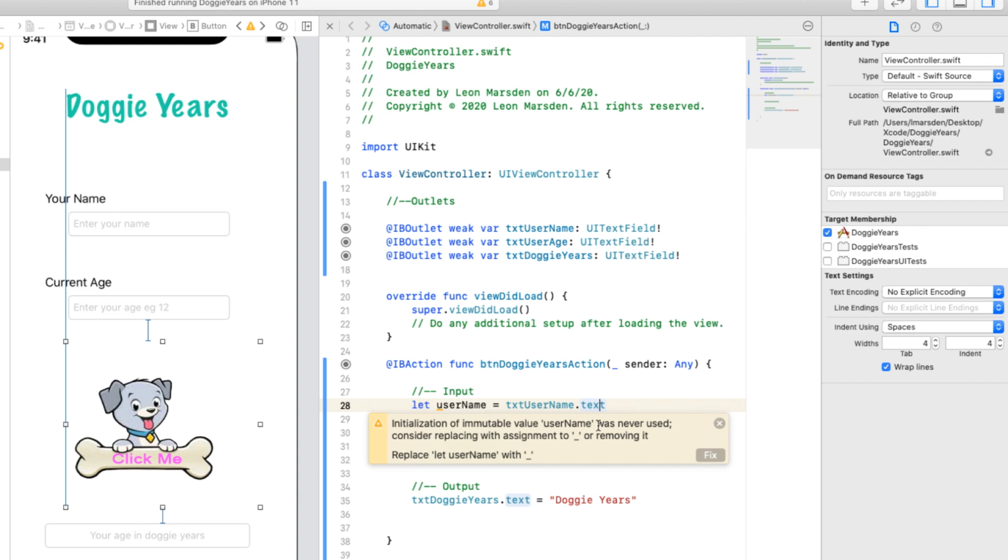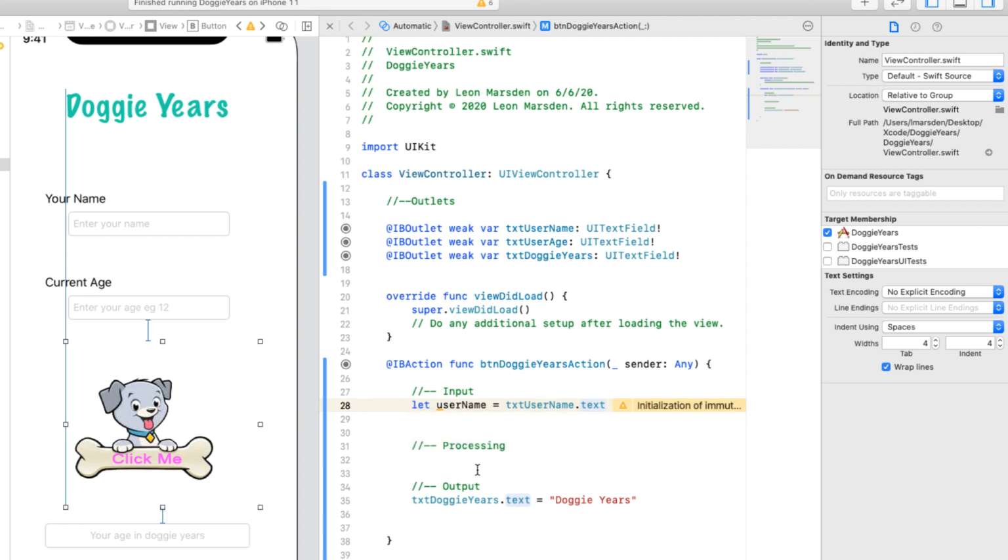Okay, now it's also said here that because we haven't used it, we might want to change the let just to an underscore, but we're not going to worry about that at the moment because we're going to use it down in our processing and definitely our output here. So that's our username coming into here.